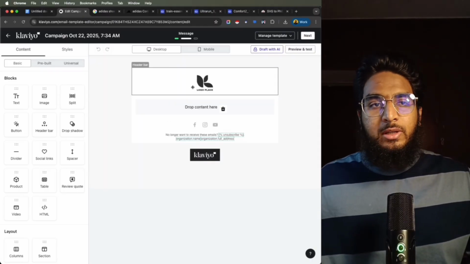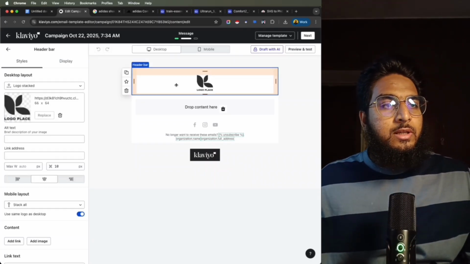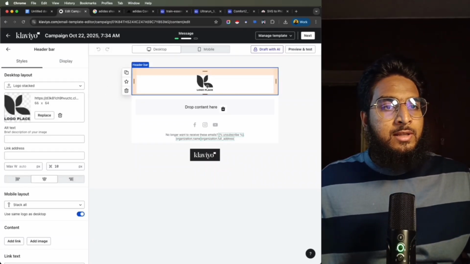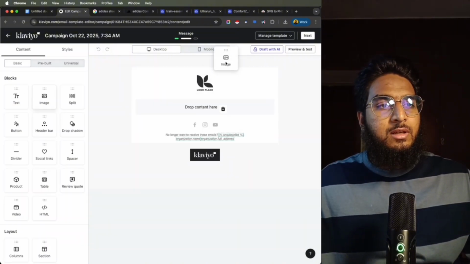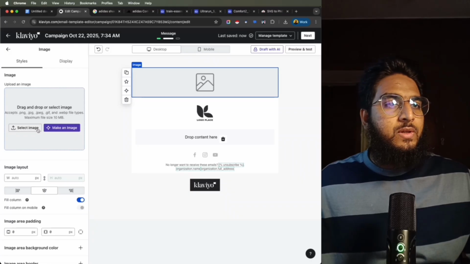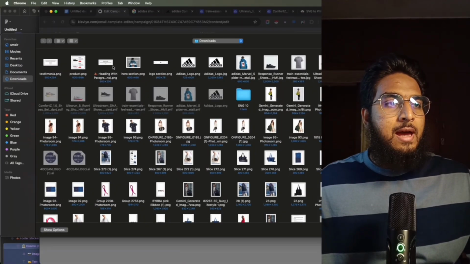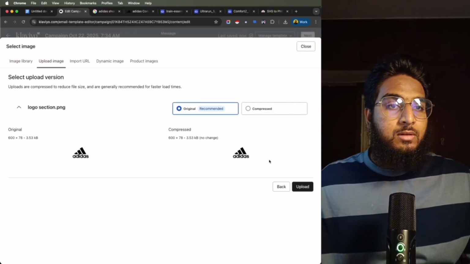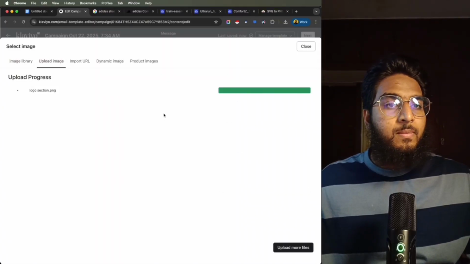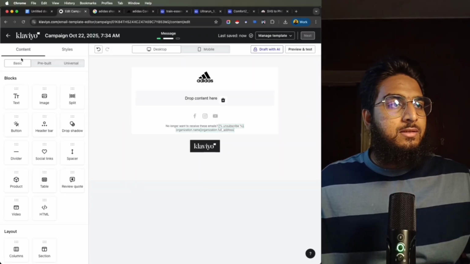So now what we're going to do in Klaviyo is rebuild our entire email. So the first thing you need to do is select the logo. If you don't have anything, just add an image, and then you can add your logo from there. So select an image, upload an image. I'm going to add our logo section. So I'm going to select that. Don't compress it. So my logo is added. I'm going to delete this.